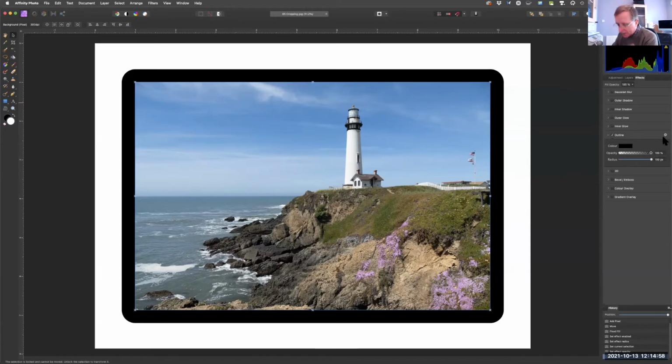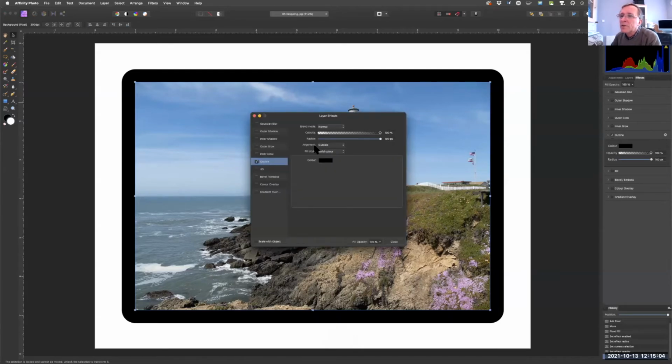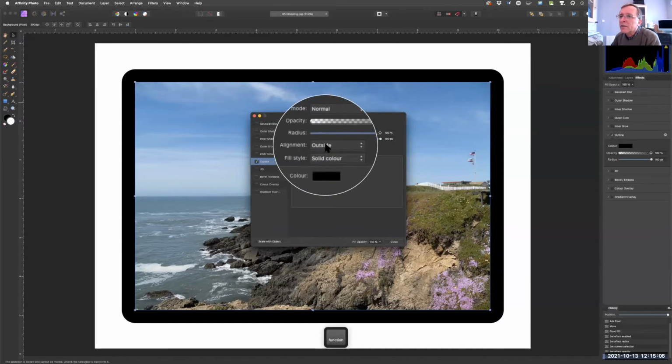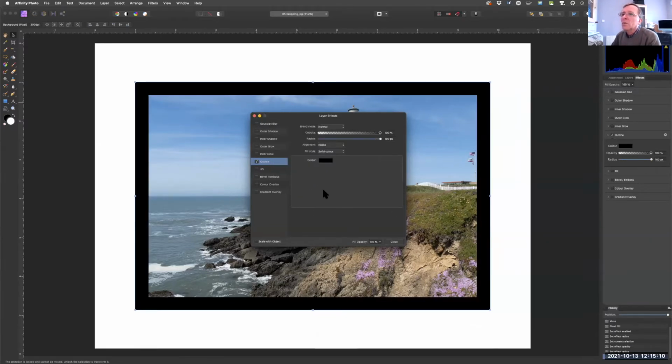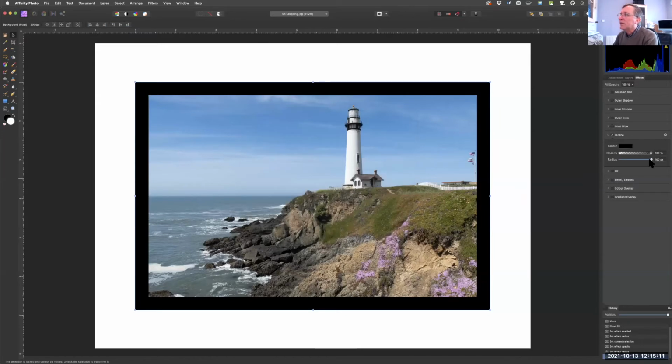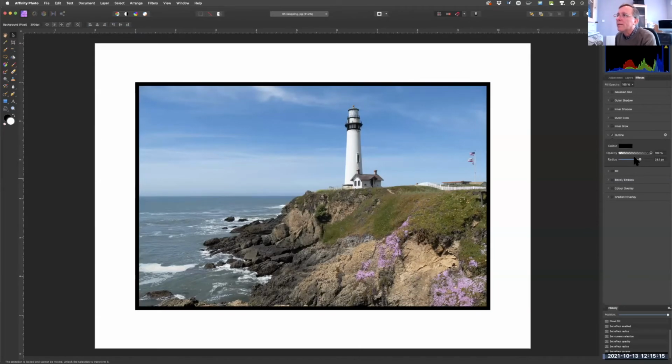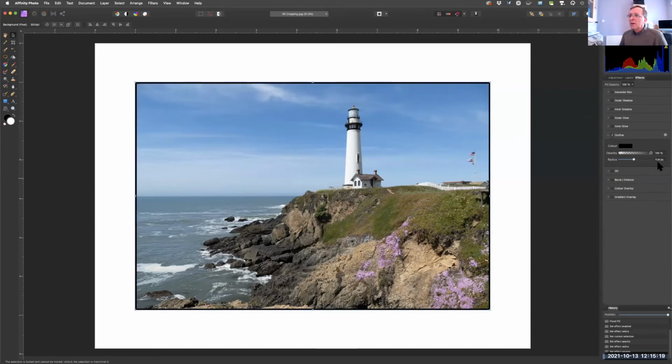And we do that from this little cog here. And you can see it says alignment outside. And if I just change that to inside, we're fixed, but it's far too big. So I'm just going to pull it right back to something I like. And suddenly this photograph looks like a piece of art.